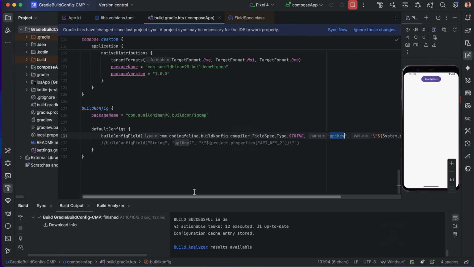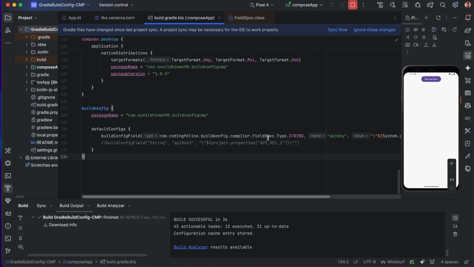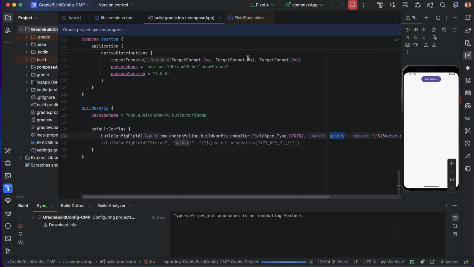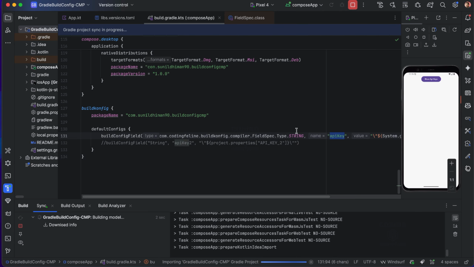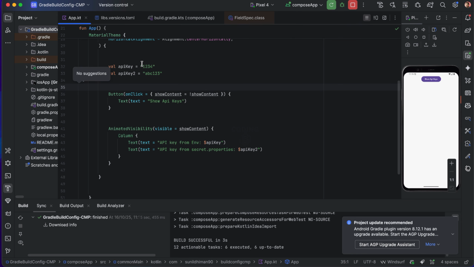Let's say sample API key, and this API key, now let's sync it, and while we are building we can get this from the BuildConfig. The BuildConfig class will be generated there.